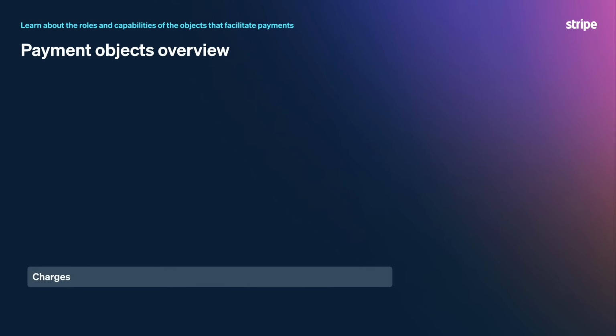Let's start by looking at charges. Charge objects represent a single attempt to move money into a Stripe account. Typically, a charge represents an incoming payment from a customer, like a card payment or a bank transfer. But charges also represent money moving into a Stripe account from another Stripe account when using Stripe Connect. Charge objects have IDs that start with either a CH underscore or PY underscore prefix. All charges are accessed using the Charges API regardless of the prefix used.